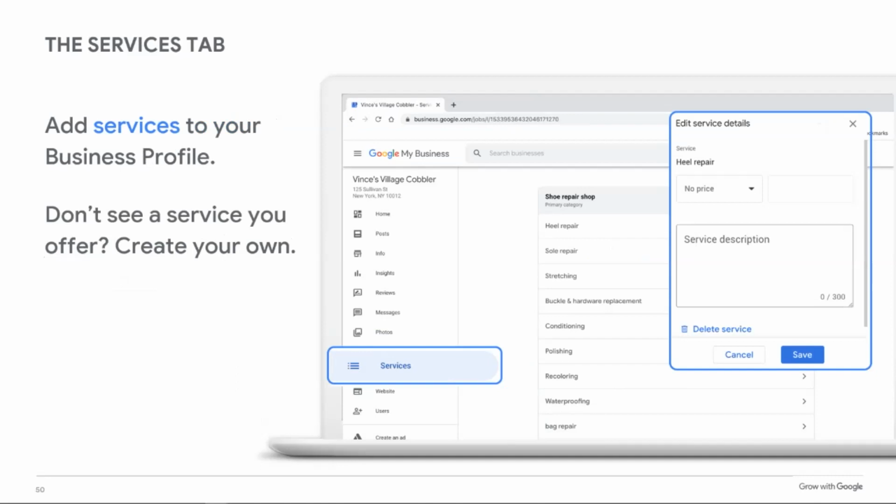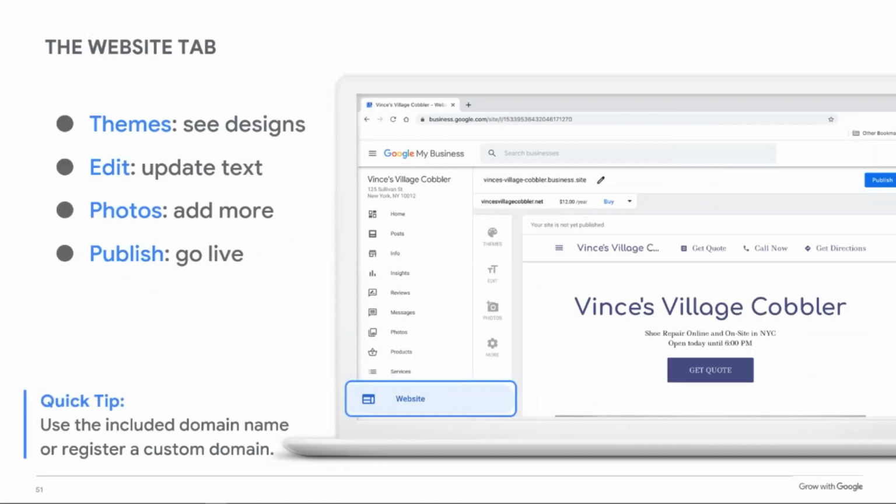If you're a service-driven business, you can add a service tab and then list your services, which is another great opportunity. Okay, and then last but not least, if you do not already have a website, Google gives you the opportunity to have a basic website. It's more like a landing page, but it's very, very basic. You can choose the theme, you can edit it, you can add photos that you want, and then you can publish it and go live.